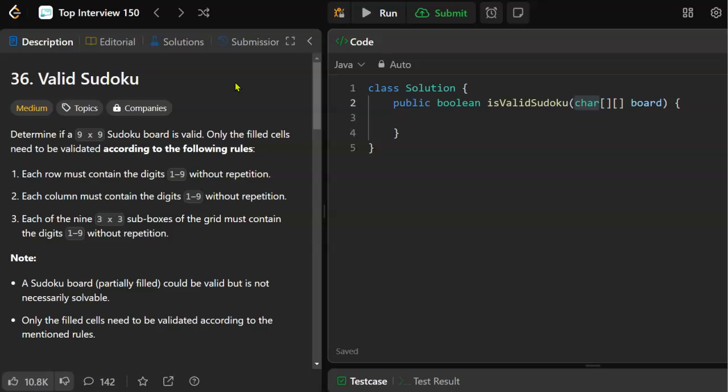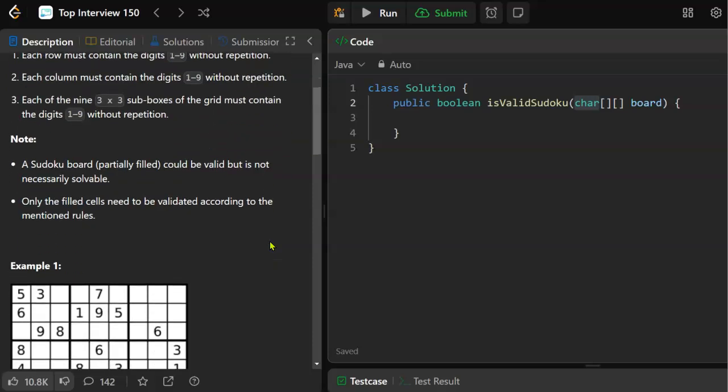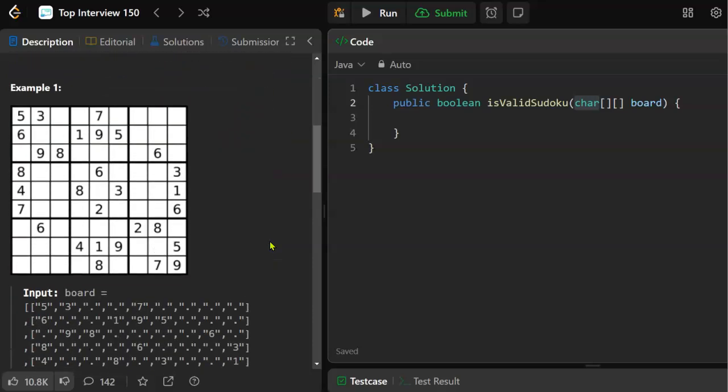There can't be any repetition, but each row doesn't have to contain all these digits because the input boards are, I think for the most part, incomplete boards. And we just have to validate them according to those rules. We don't have to solve it, and we don't even have to determine whether the grid can be solved. A Sudoku board partially filled could be valid, but it's not necessarily solvable.